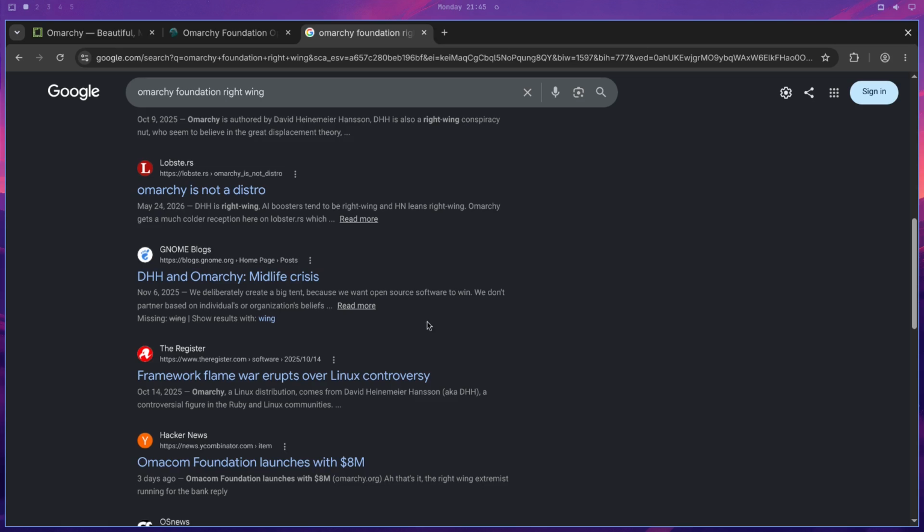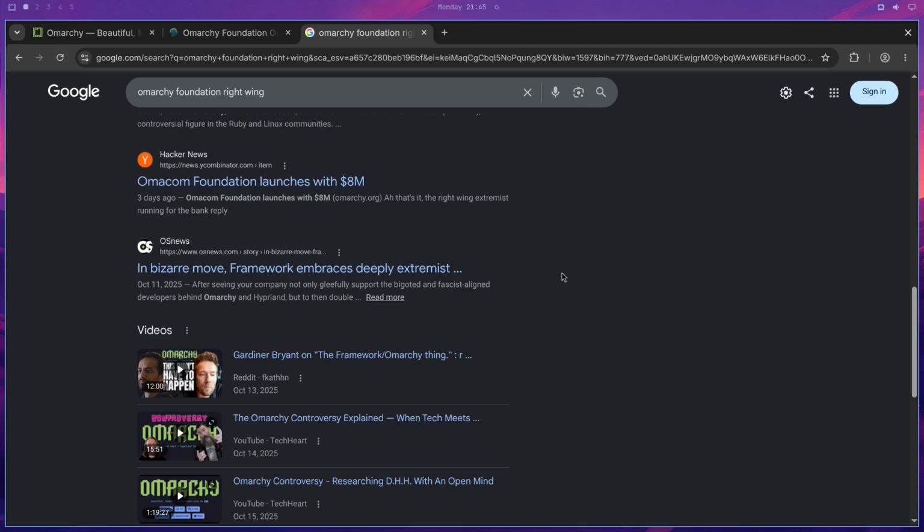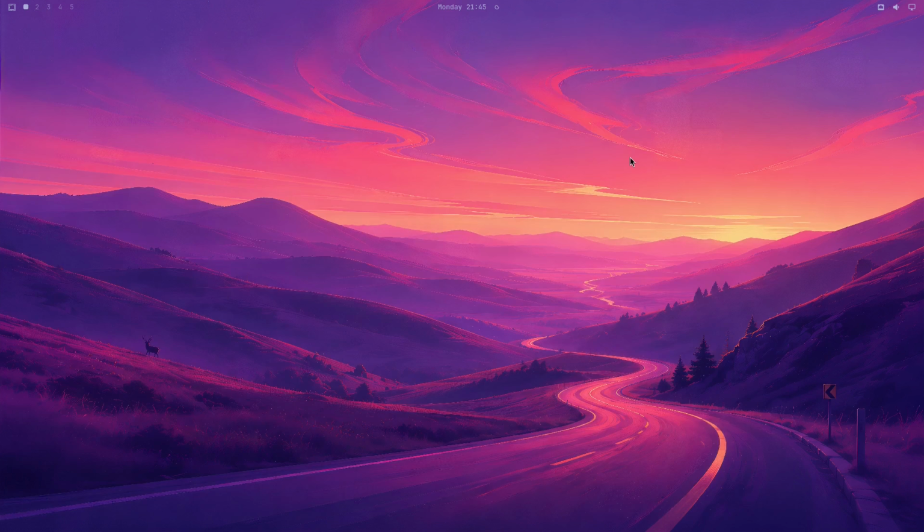Okay, definitely create a big tent. We want open source software to win. We don't want to partner on an individual's organizational beliefs. Okay. Yeah, so you can see there's a lot of controversy over this, and it's very interesting. There's, in a bizarre move, Framework embraces extremist. God. Oh, Lord. All right. Well, all that was fun.